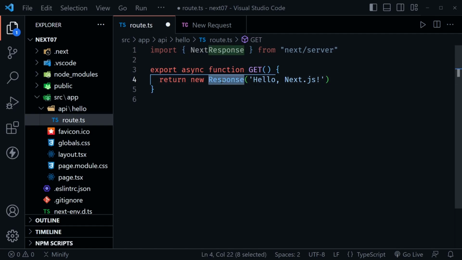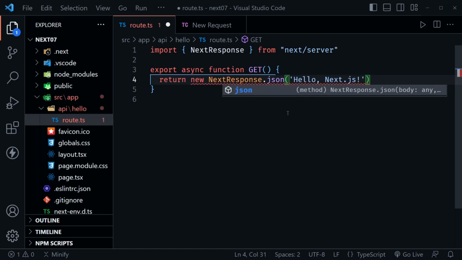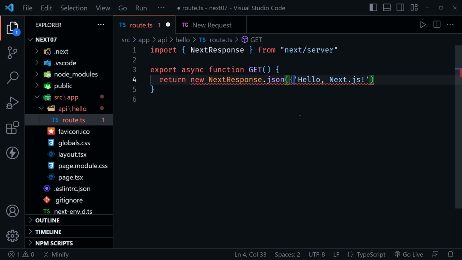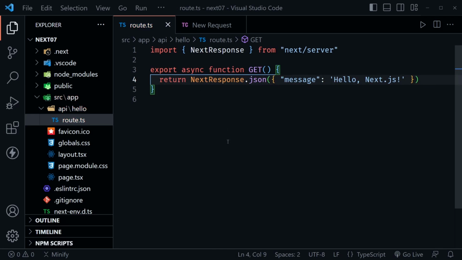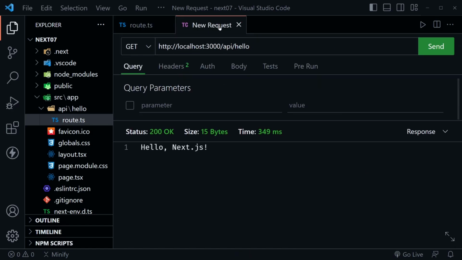So we'll just copy that and paste it in, but then we're going to say .json, and now let's send a JSON object. So what we want is curly brace, and then I'm going to send message in quotes, and then our response message here would be Hello Next.js, and then another curly brace. And you can see I've still got a red squiggly because I need to remove the new keyword at that point. So let's save this. Everything looks good. Let's go back to our ThunderClient request tab here, and we'll send another request to that endpoint. And now we get our JSON response here.